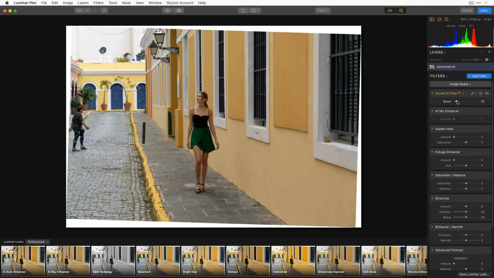And I'm going to just slide the accent AI filter to make this pop a little bit. There's no real sky to speak of. And as a matter of fact, Luminar Flex is smart enough to know there's no sky. And as you can see, it's grayed out. I'm going to warm it up a little bit. It wasn't really golden hour, and I don't really want to get that feel, but I have all these options available to me very quickly, and I could maybe add a little bit of vibrance.